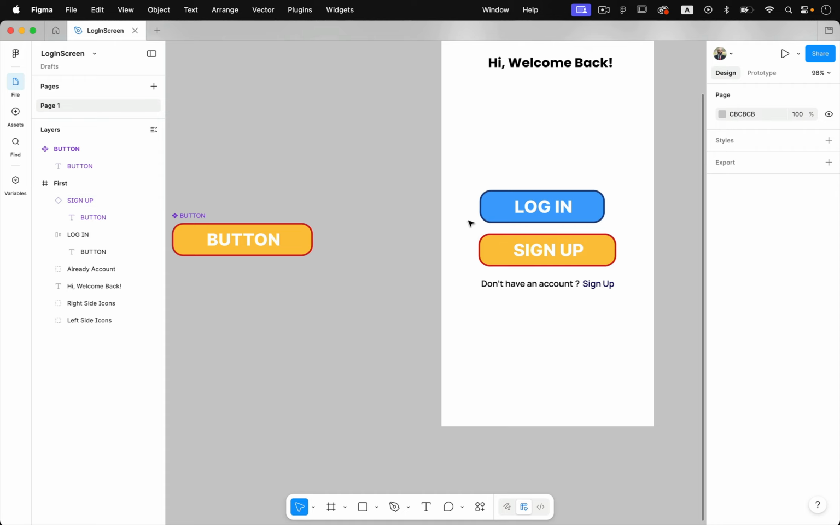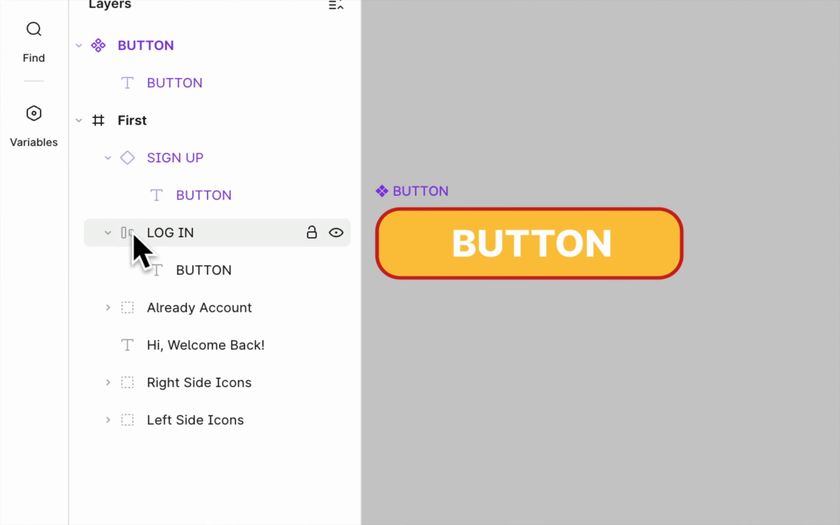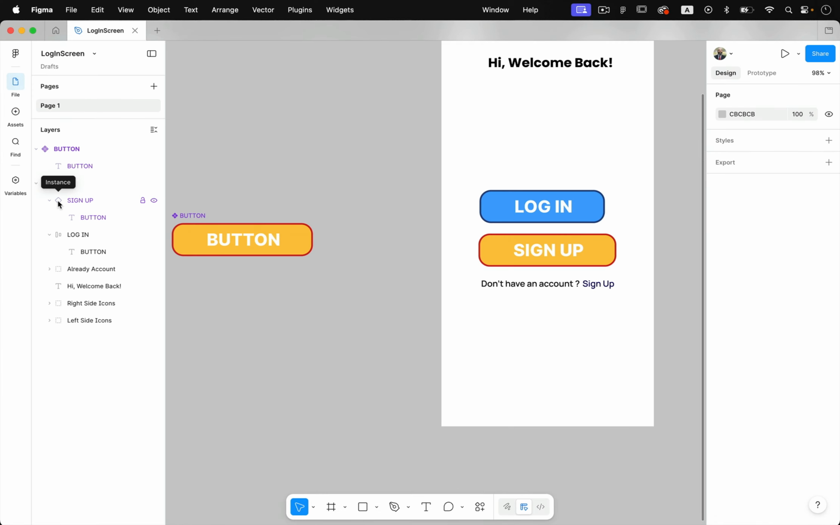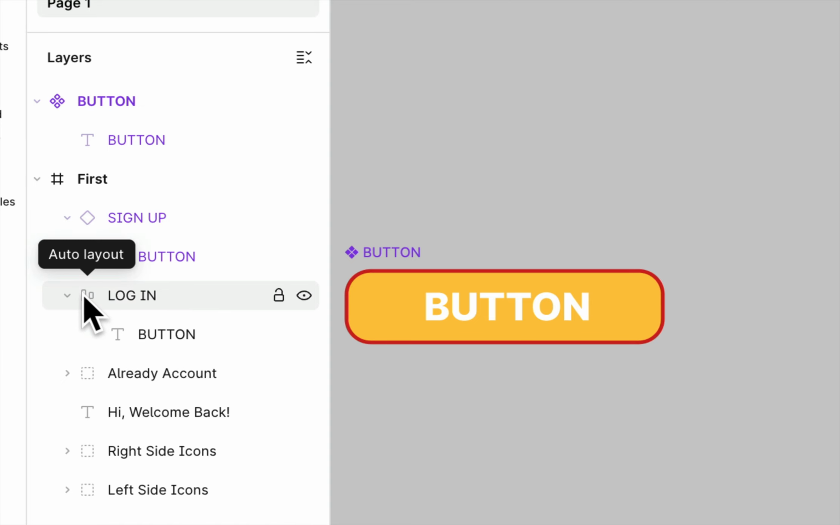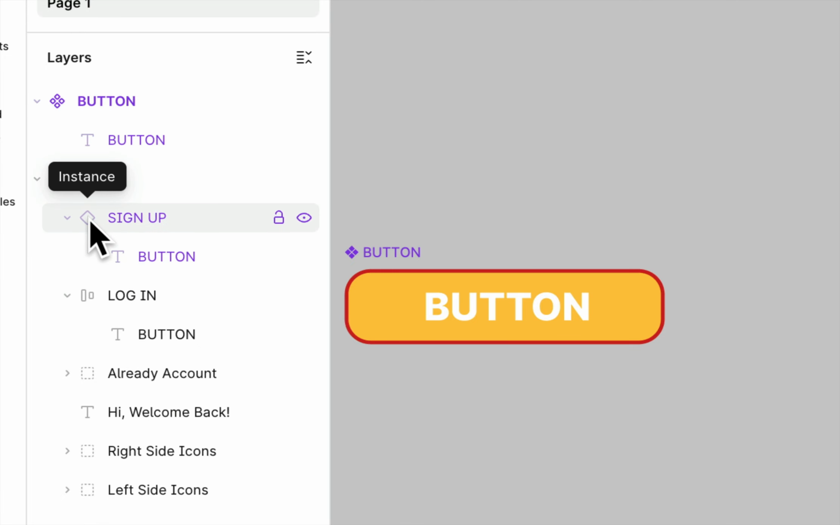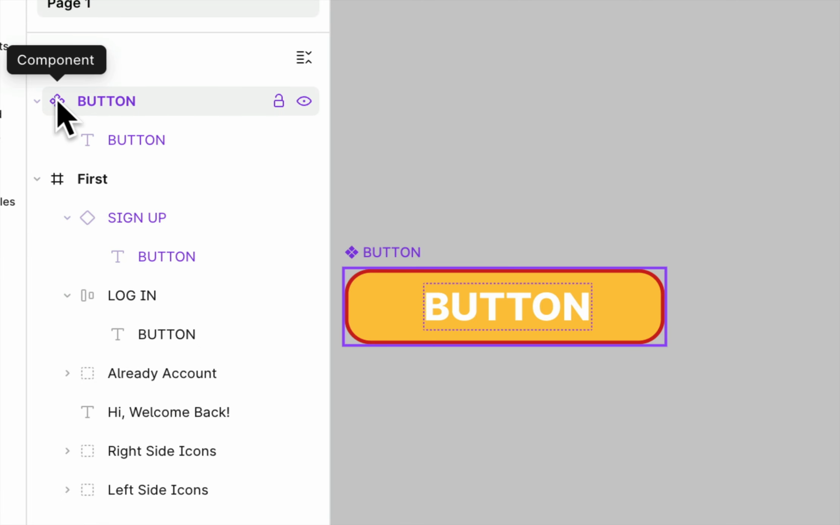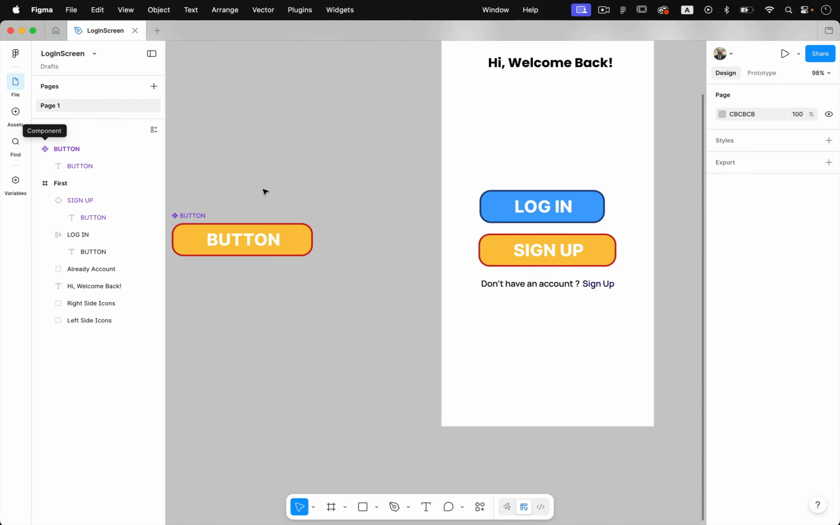You'll also notice when I detached the login, the icon over here changed to the auto layout icon, while the sign up stayed as an instance of it or a copy of it. And so that way we can tell the difference between what's just a regular frame auto layout, what's an instance, and then what's the actual original component.